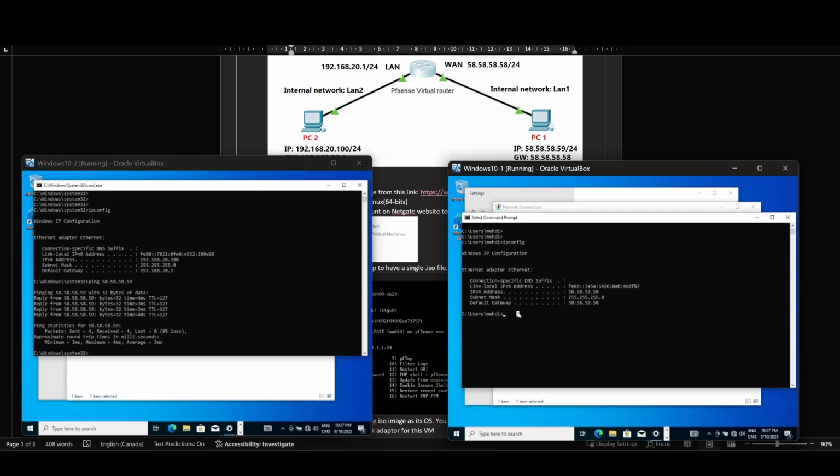Let's go here and ping 192.168.20.100, the other one, and let's see. Okay, this is not working because the request timed out. And it's kind of logical because PC1 is on the WAN side, and by default the firewall is stopping all the ICMP packets to the internal network. So we should go to the web interface of the router and set the firewall rules to make it happen. So let's do it together.